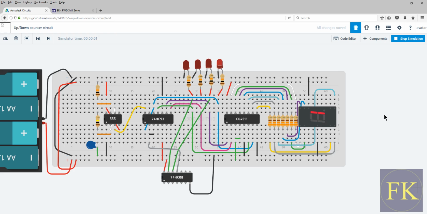0, 1, 2, 3, 4. Keep going, keep going, keep going, man. By the way, you can increase or decrease the speed by changing the value of the capacitor. Okay, 9, 0. Now it should continue with this speed. 1, 2. Yes, okay, that's good. 3, 4, 5. That's good.